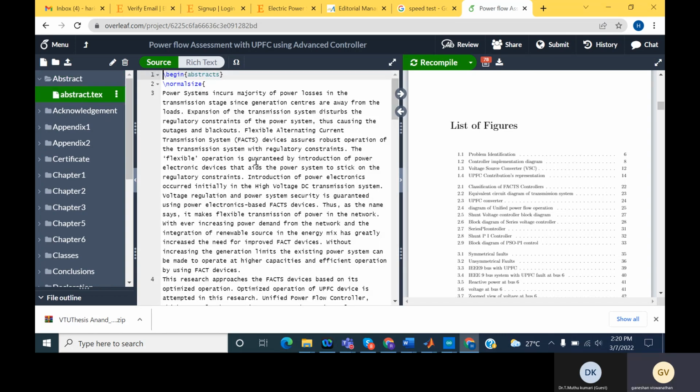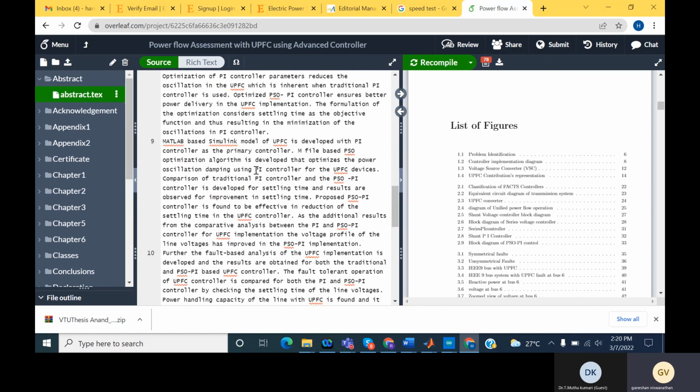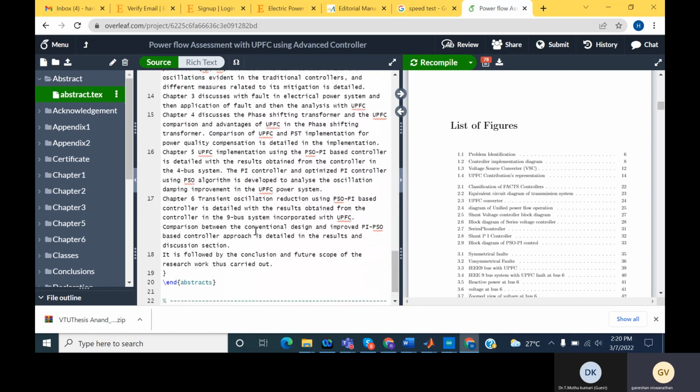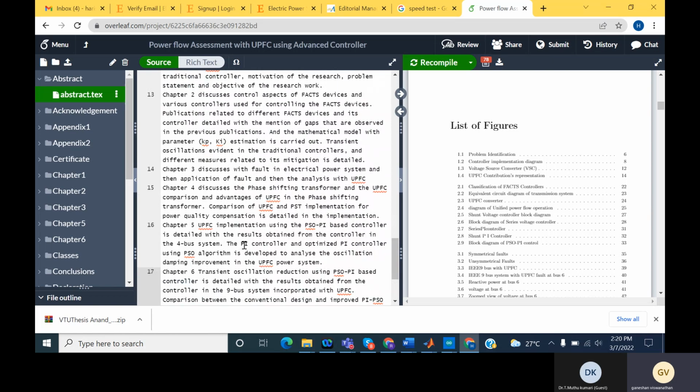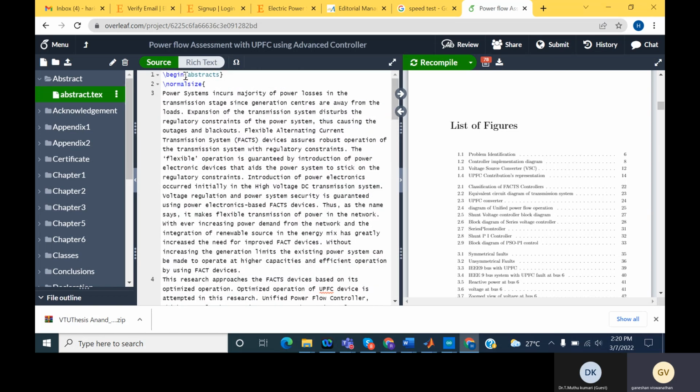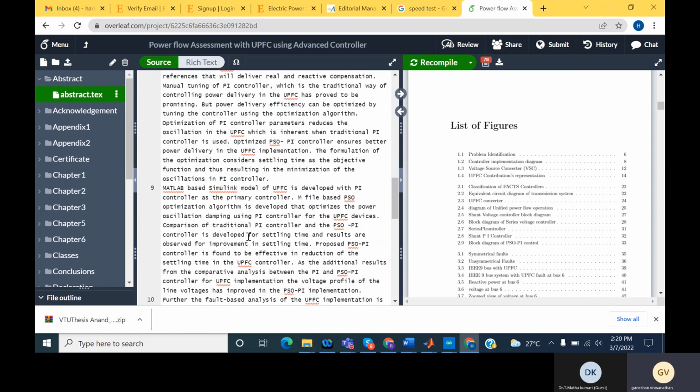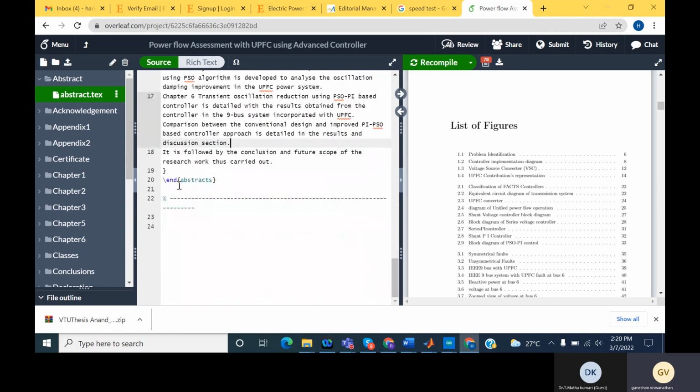You have to go to abstract.text. Here you can change anything, and inside this the material you can change. So the start of the abstract is begin abstract, and then end abstract will be there. So you can change anything inside this.